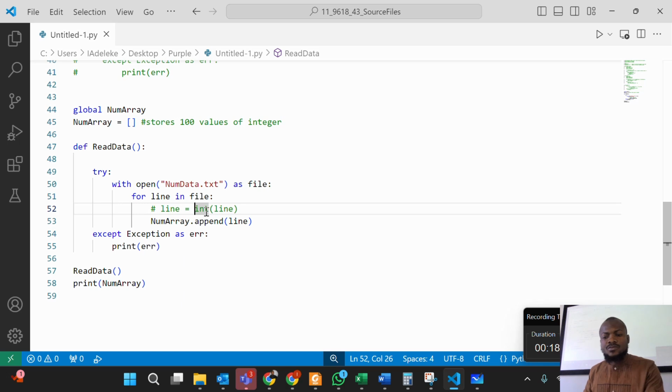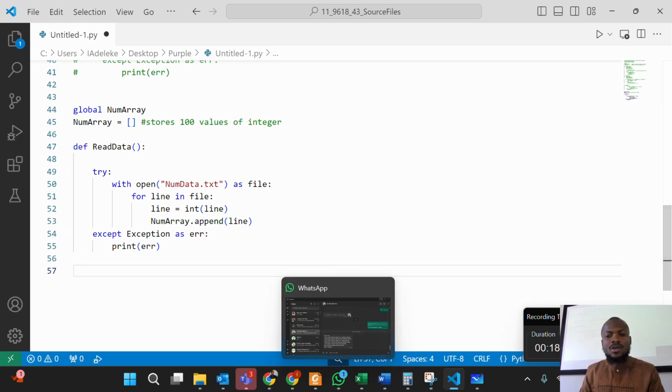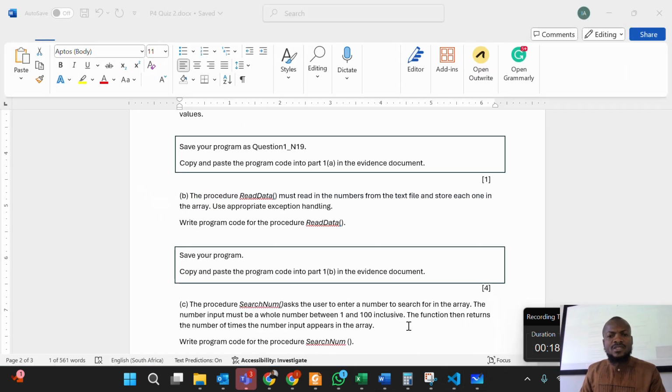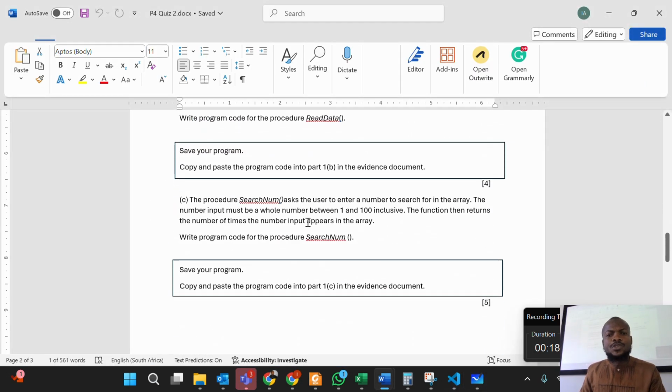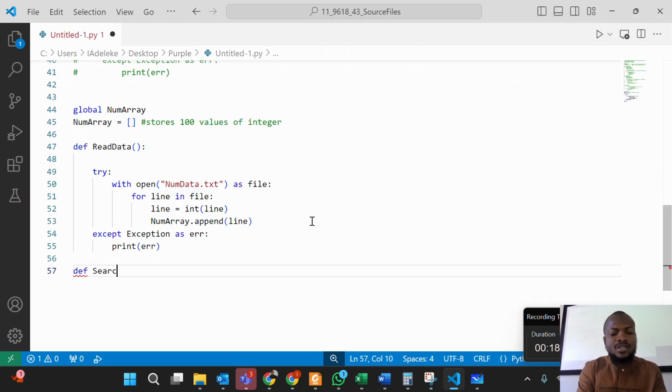Okay, good. So let's move forward. So we can delete that. We only use that to test if our code is working well. Okay, good. Then the next thing is now saying that the procedure search num. So I have def search num.